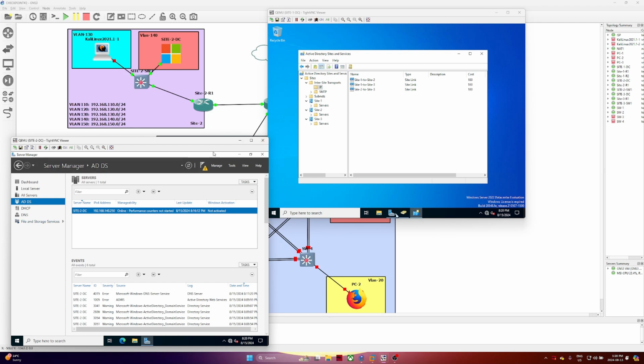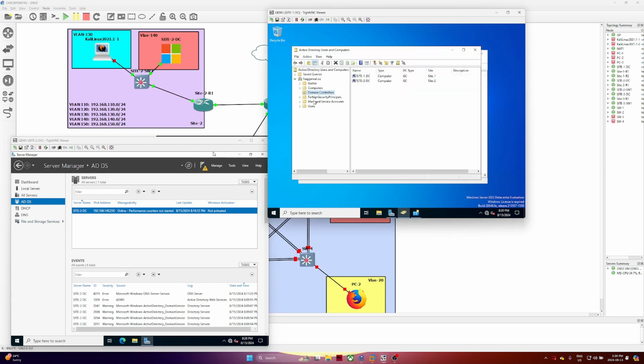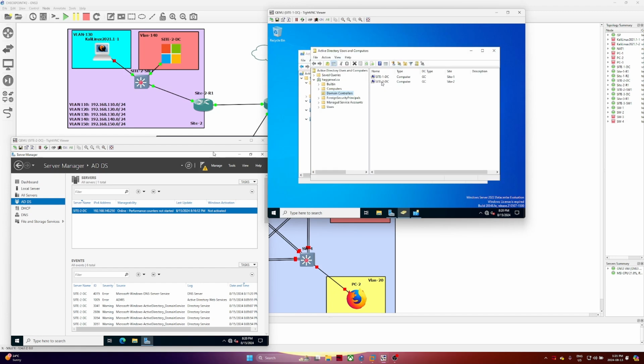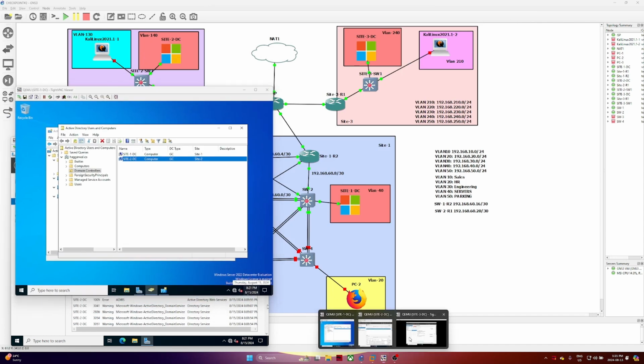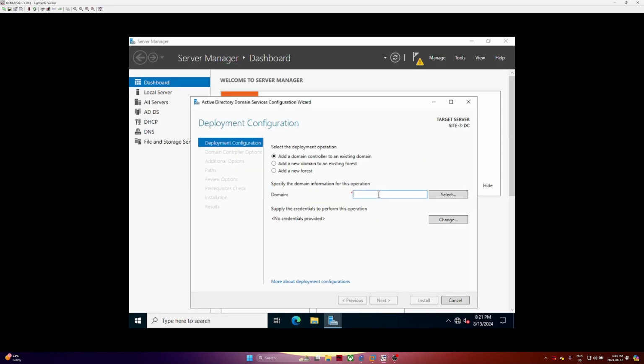To confirm that it's a part of the domain, you can just go here in Active Directory Users and Computers, and you can see site 2 DC here, which is this PC over here. You can also see it's on site 2. So now we're going to go and add the site 3 DC. See, the domain was hagarwal.ca.